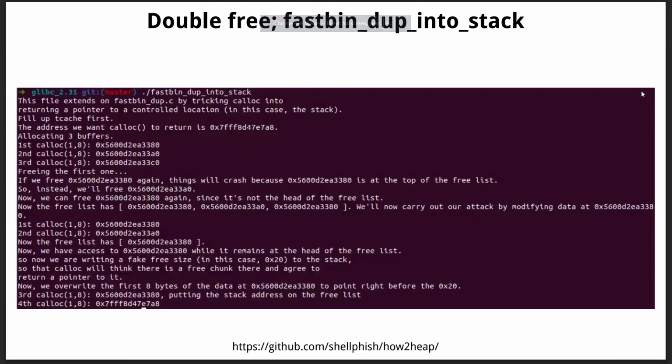So on a machine I used before, this is the result. The first malloc, you can see it's 5.6 something, that's a heap. The second malloc, heap. Then we free it twice. We free it once, then free it twice. Then we change it to point to the stack. Then we do malloc again.